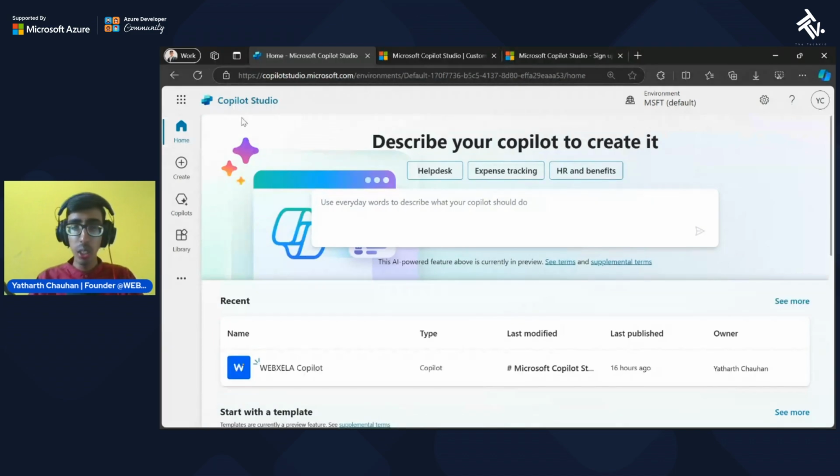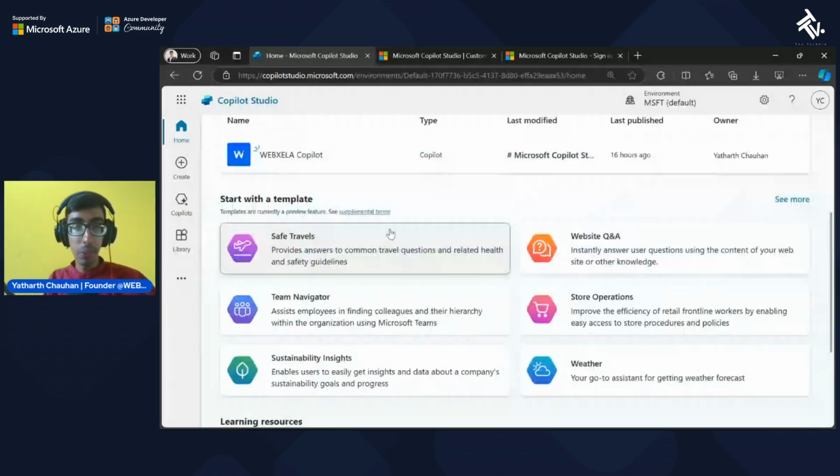So before we go ahead, let's go to the features. Let's say in the homepage, you can check out the templates. Let's say you want to build a Copilot for traveling, then you can directly use this template. Suppose you want to build a question and answer website. Let's say I have my own portfolio example and I'm typing, who is Yatharth Chauhan, right? So this is the question asked by the user.